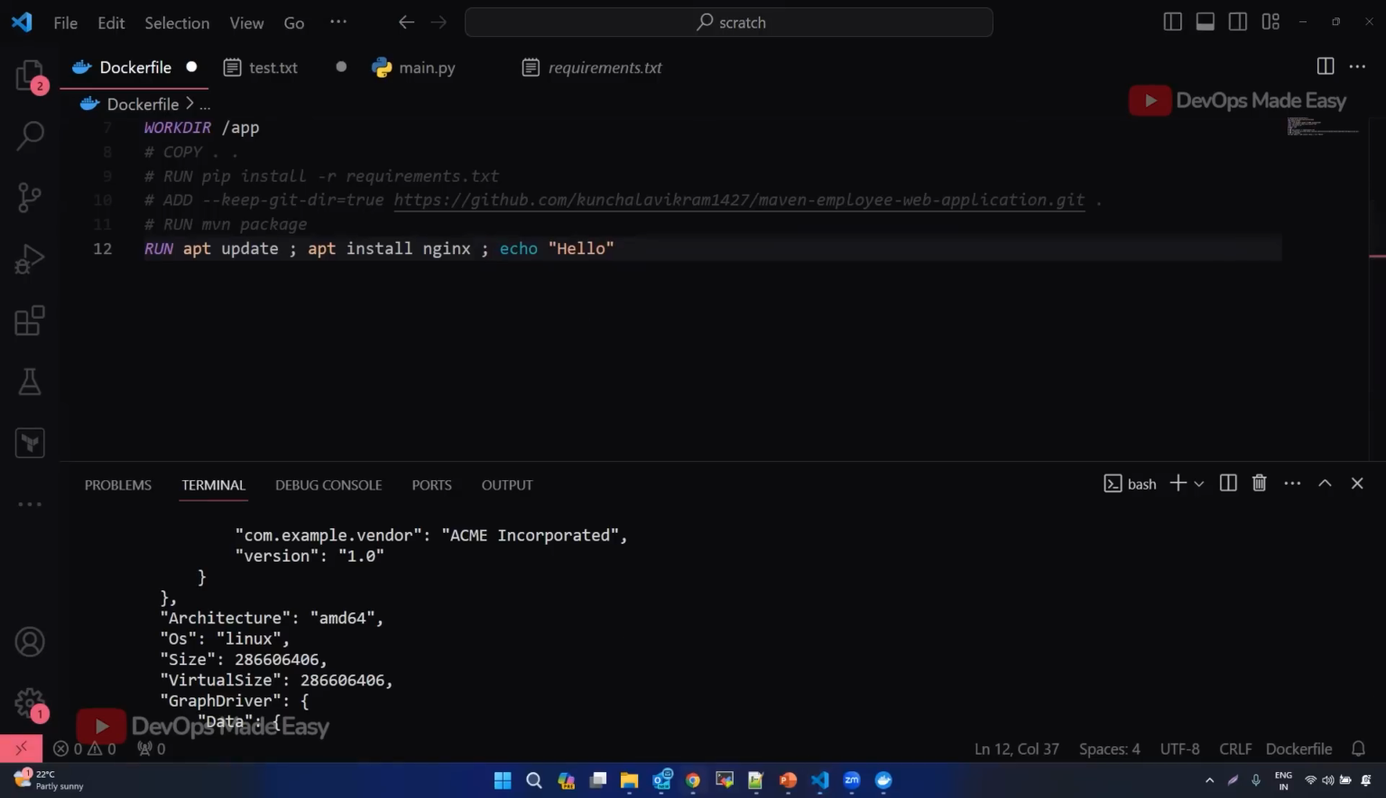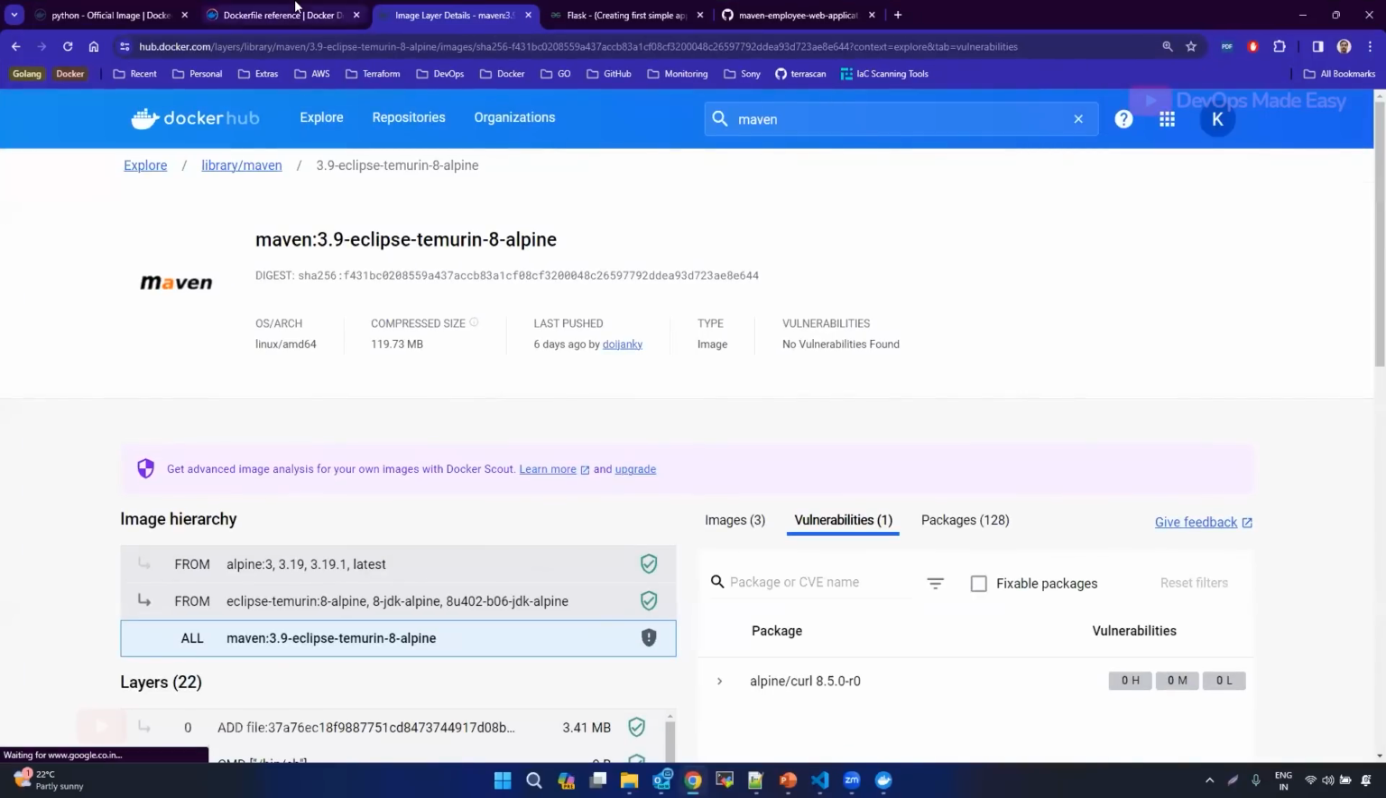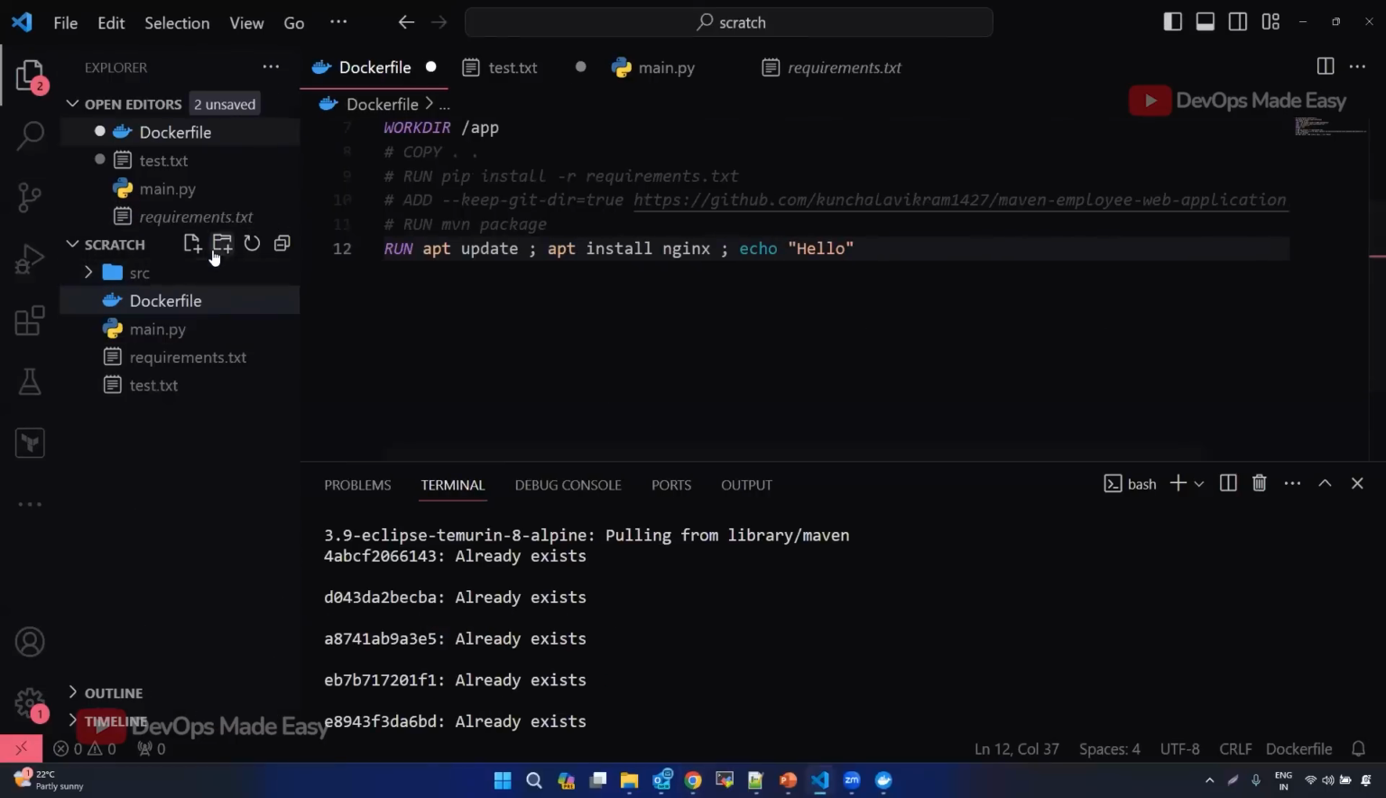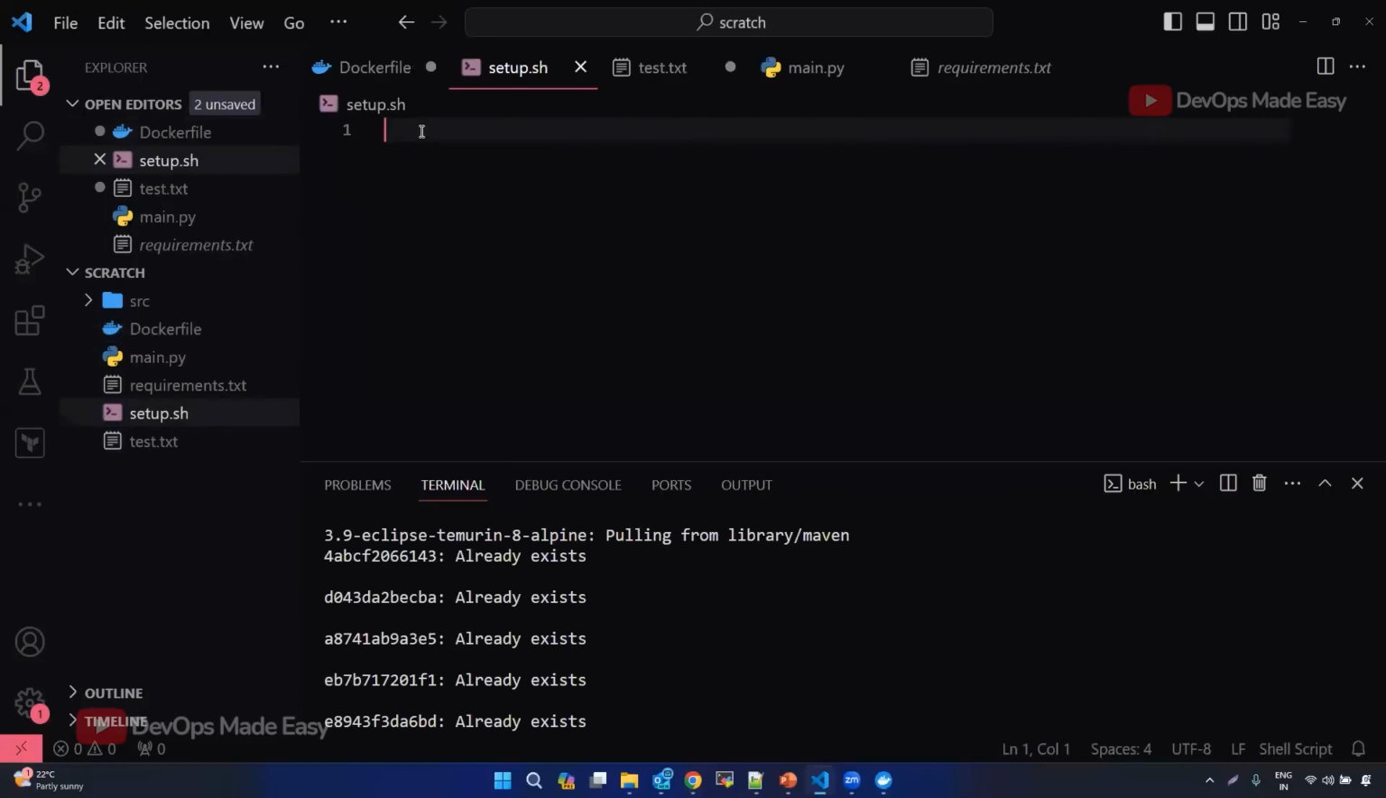Okay. We can put these commands in a script as well, right? Sorry? We can put these commands in a script as well, in a separate file. So if you have a shell script, let's say I have a shell script here, setup.sh. So first, let me just write something inside it.